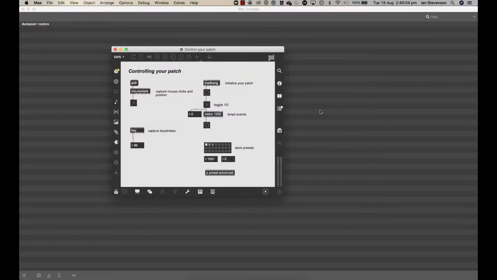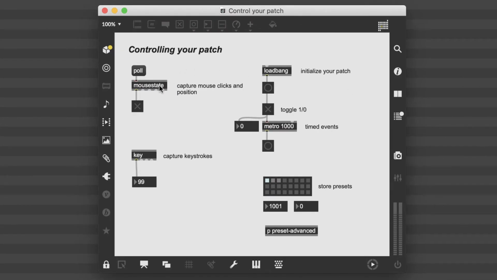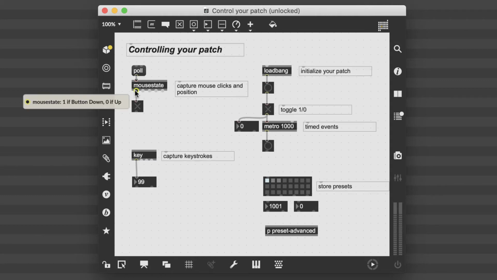Here are a few tips on controlling your patch. The mousestate object reports the current state of the mouse. Send it a poll message to continuously update its output. The first outlet reports the mouse button. The second outlet reports the horizontal position, then the vertical position, then the change in horizontal position and the change in vertical position.